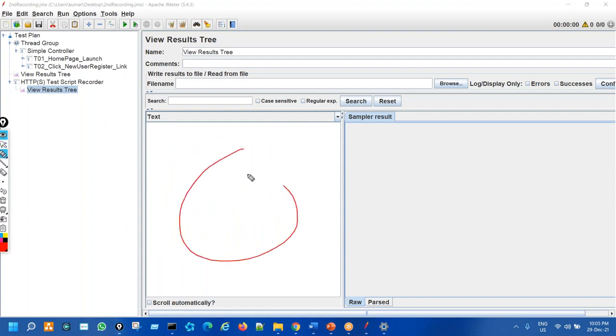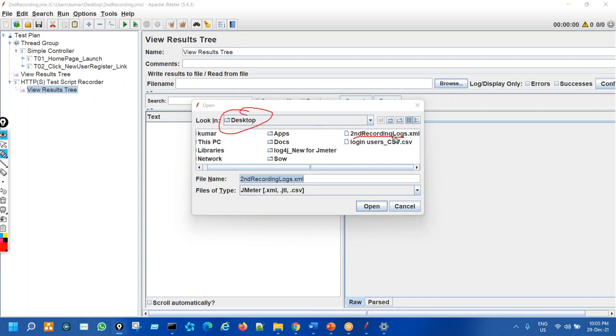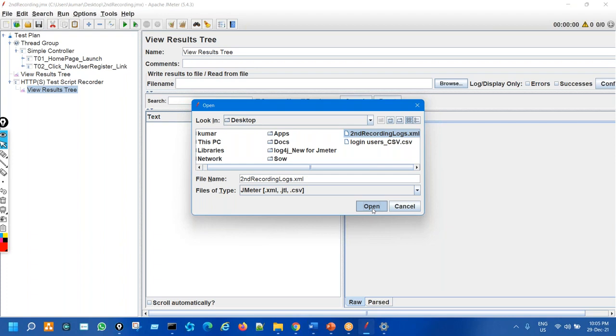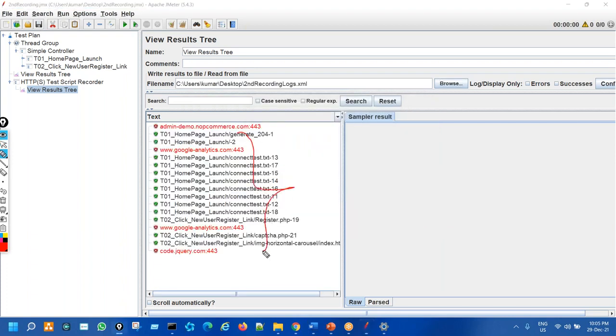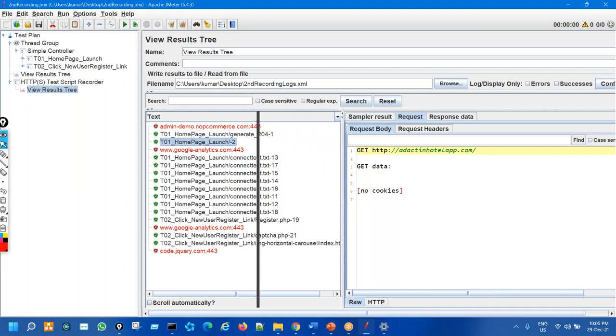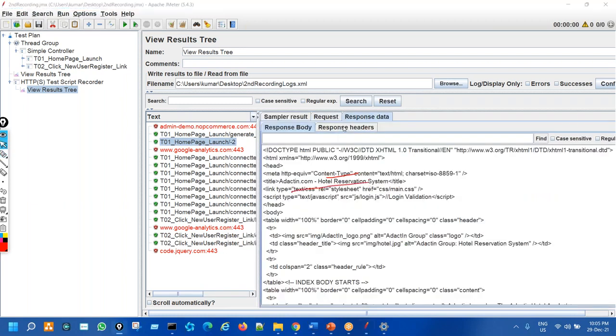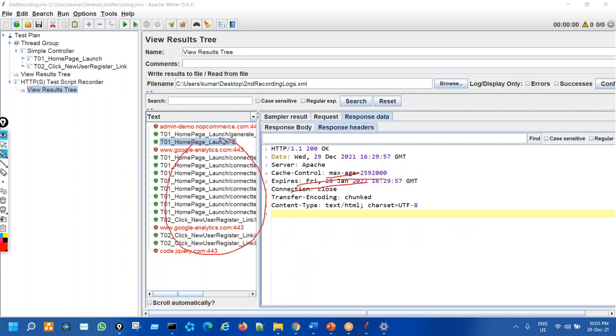And as I told you, this was very important for enhancement. So I can again go to browse and choose that XML file. You can see here it is; I have saved it on my desktop. So I can select the second recording logs.xml and open it, and they will be loaded again. Everything will be there: what request went, what header went, what response was received, what response header was received. Those things will all be saved in this file, and this is how we have to save.